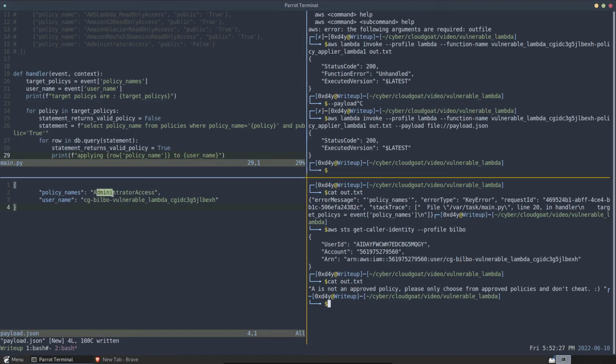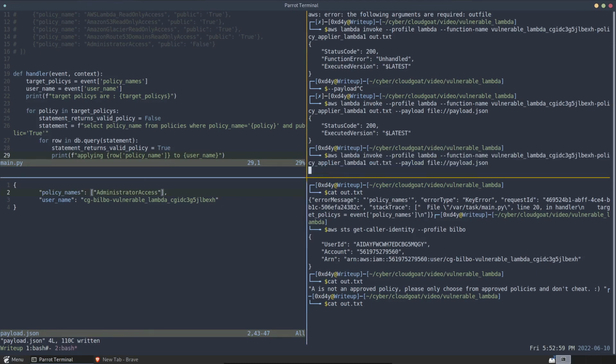Well, A is the first letter of this policy name. I think it's just enumerating. It's looking for an array. And as you can see, it actually is for policy in target policies. Well, we just inputted a string. So for policy in target policies, policy would be equal to A. And then in the next for loop, it would be D and then M and then I. So let's put that into a list, just like this. And let's see if it says that same thing.